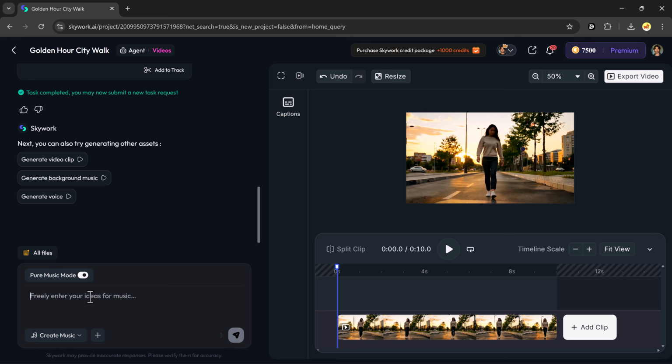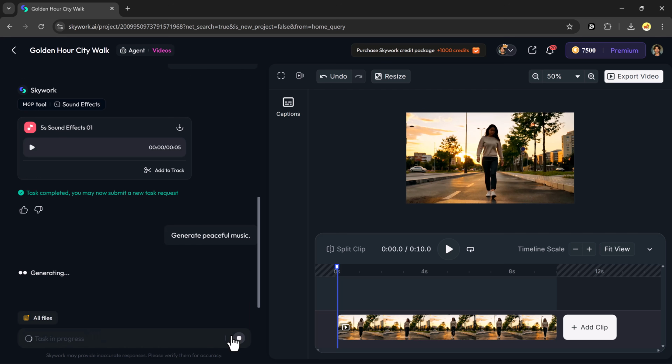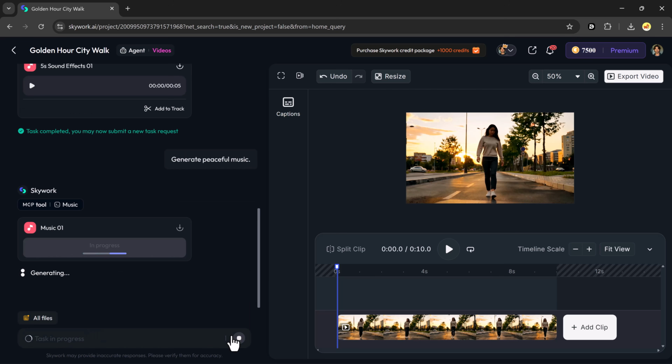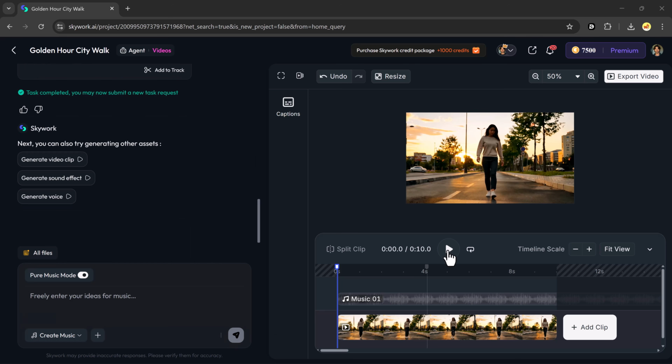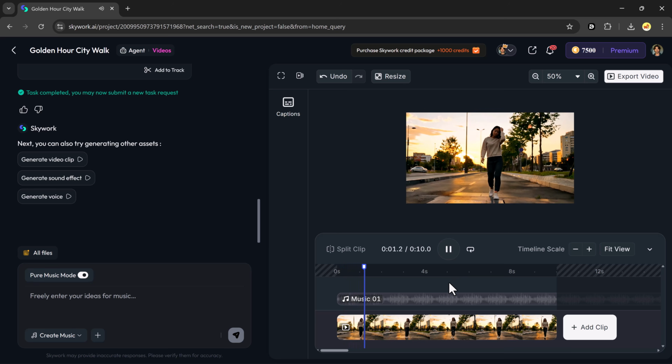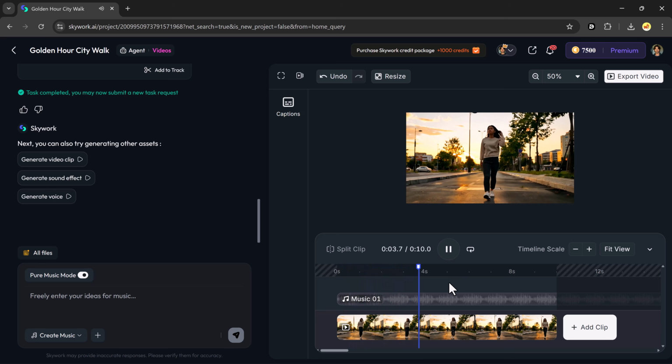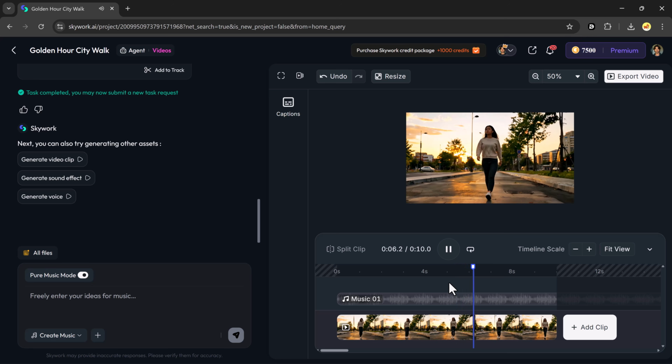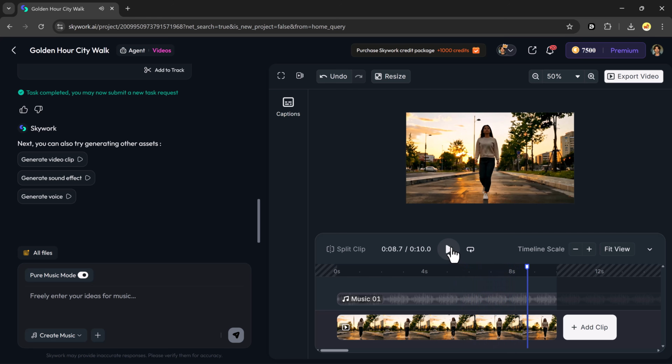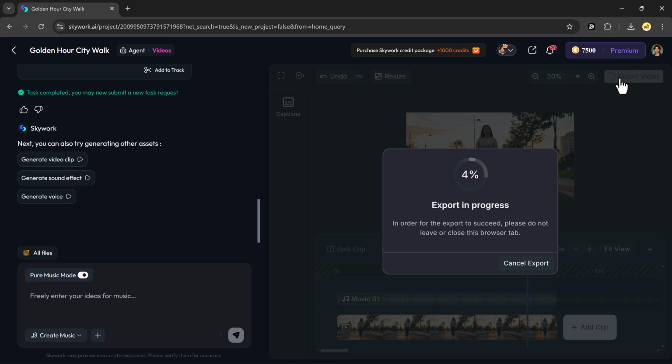For example, I'll click on Generate Background Music and then hit the Generate button. Skywork will process the request and create a music track automatically. You can also generate sound effects, video clips, and more. When you're satisfied with the final result, simply click on the export button and download your video in full HD quality.